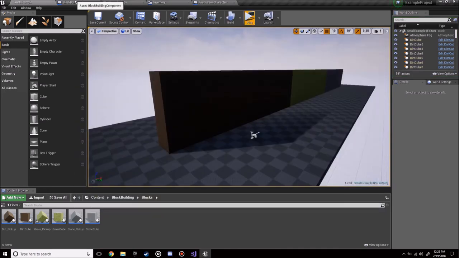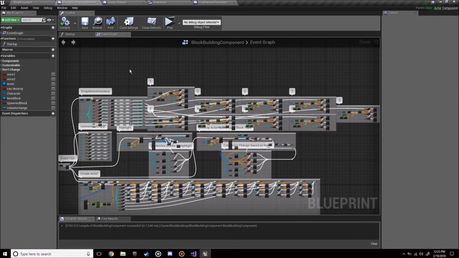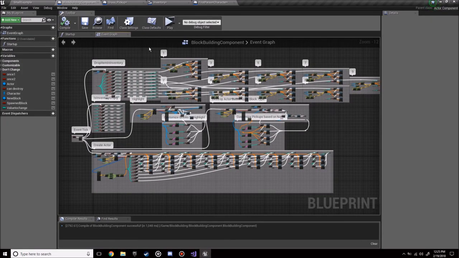That is all, and that is also how you set up your own blocks in the in-game block building component.